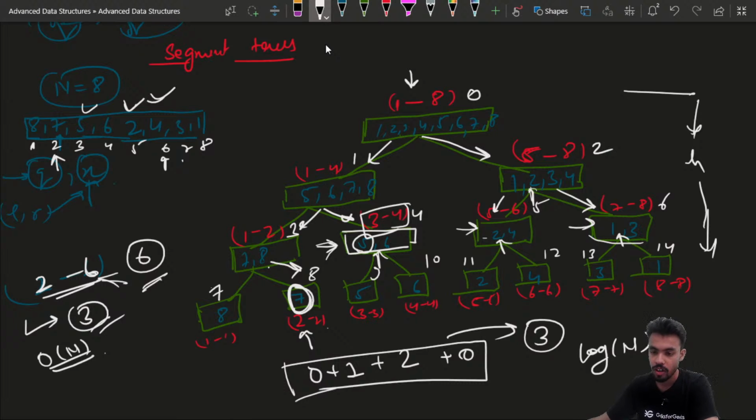So for that, a log n factor would be included. So the time complexity for finding by using the segment tree would be log square n. Okay, and this log square n is much better than this order of n time complexity, so that's why we are using this segment tree.